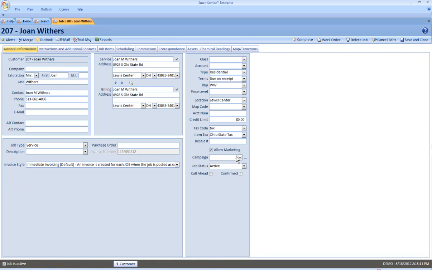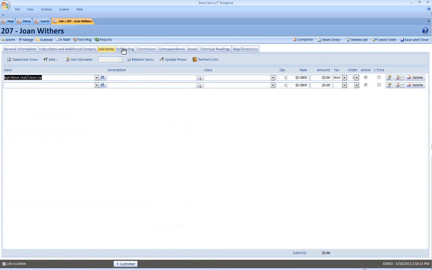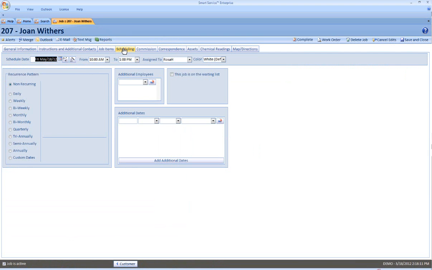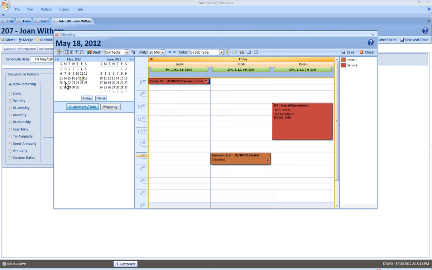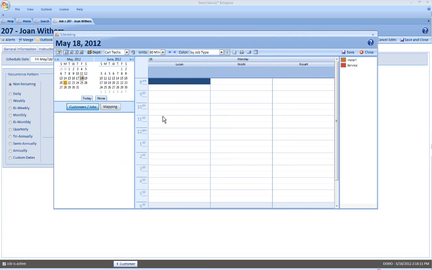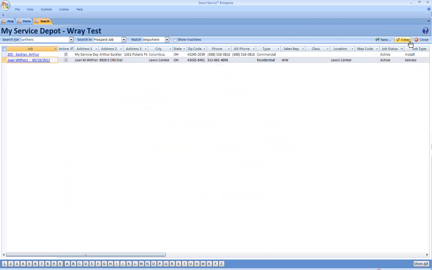And I'm now working with a job record. It contains my instructions, as well as my items, as well as the scheduling information from our prospect job. We may wish to reassign this to a different date, employee, and schedule at a different time. I'm going to select this shortcut to open up the schedule. I'm going to choose Monday of the coming week and assign this to Luke A. I'll then save and save and close.